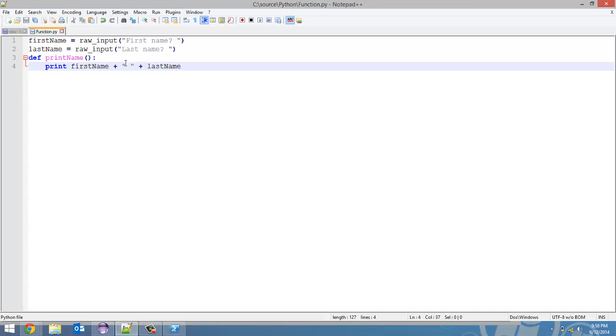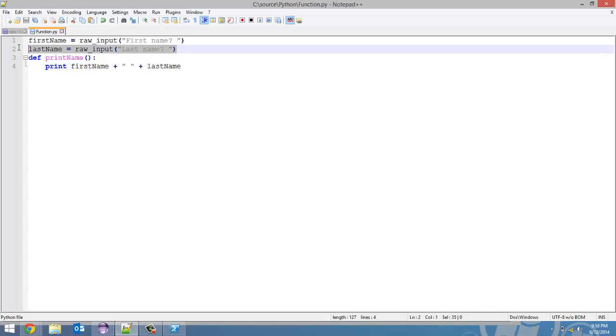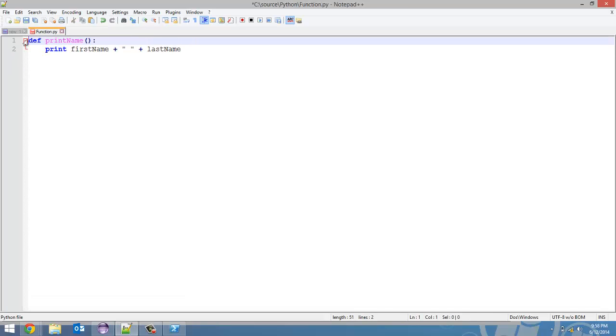But another thing we're going to go over now is parameters. So I'm going to get rid of these two lines of code. And instead, we're going to pass in two parameters. So what are parameters? It's something you pass inside the brackets when you call a function, and they're meant to be used inside the function. So we're going to say first name, last name. There we go.